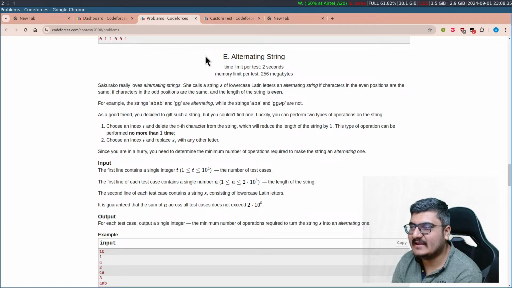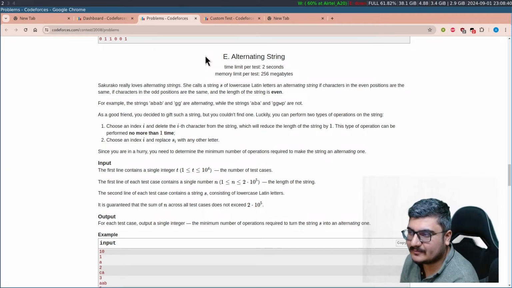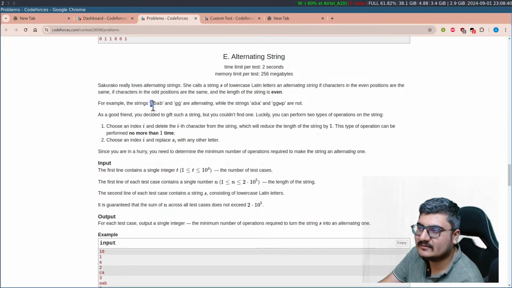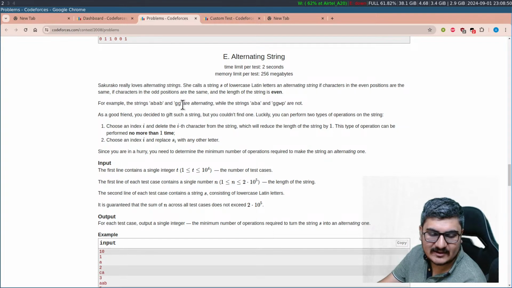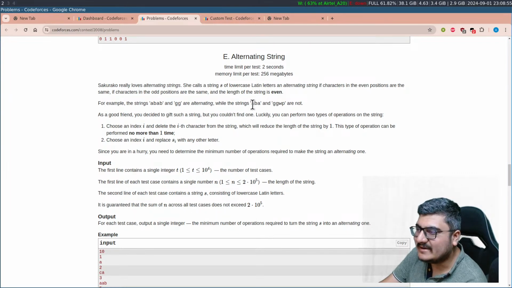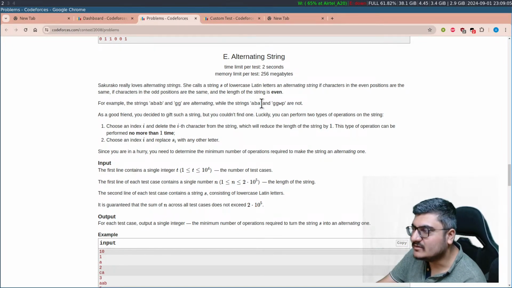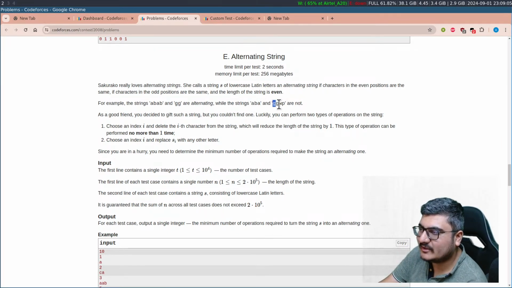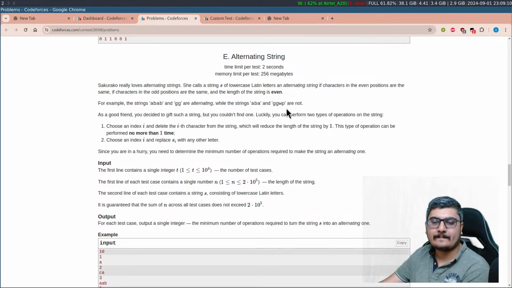For example, the string AB is good because for all the odd characters you have only A, for all the even characters you have only B, and the total length is even. GG is also alternating, like all the odd characters have G, all the even characters have G. It's nowhere written that the characters at odd and even positions must be different. While ABA is not good, like here all the characters at odd position are A, even position are B, but the length is odd. Or GGWP is not good, although the length is even, like odd characters contain G and W and even characters contain G and P.